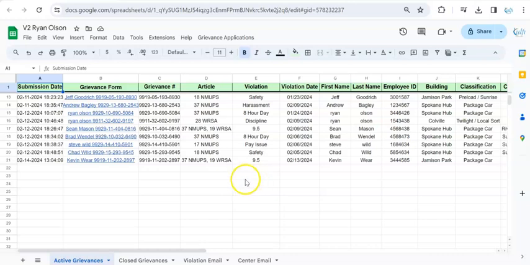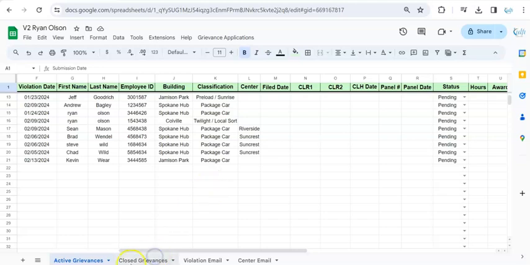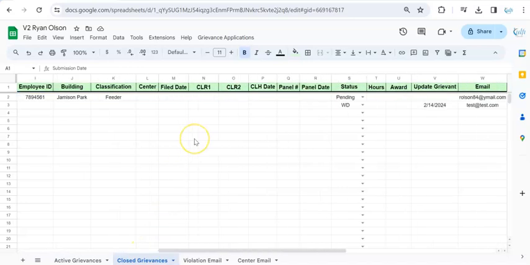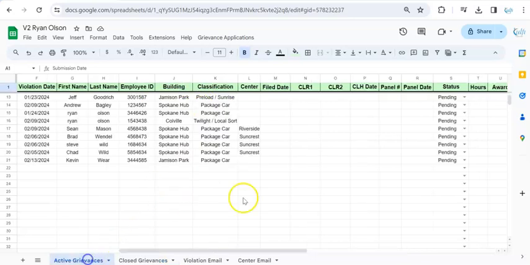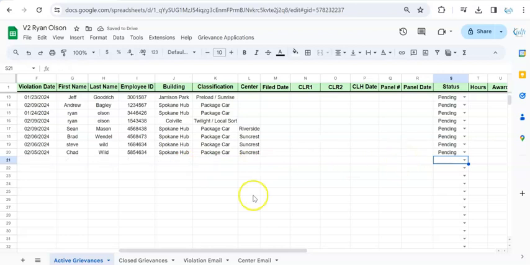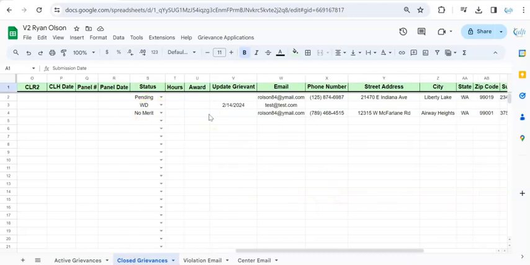Hi, this is an example of a project where we streamlined the workflow. Let me show you the closed grievances. There are two tabs, active grievances and closed grievances. In the closed grievances sheet, you can see that there are two statuses, pending and WD. Now, if I go over here and select, for example, row number 21, Kevin, where I'm going to say that he has no merit, when I do that, this row will automatically be deleted from here and moved into the closed grievances. Okay, things like that.